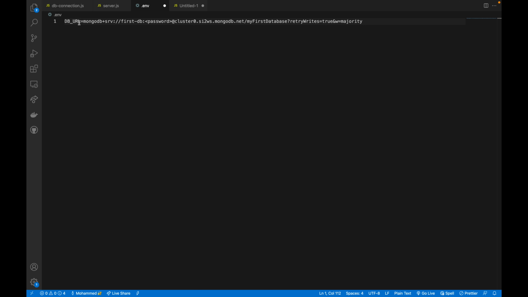So this is the environment variable name. I'm calling it just db_url. You can call it whatever, as I mentioned. The value is the important one: the value of this URL, which we copied from the MongoDB database. And here is your database name. You can change this, but for my scenario I'm going to just leave it called my first database.